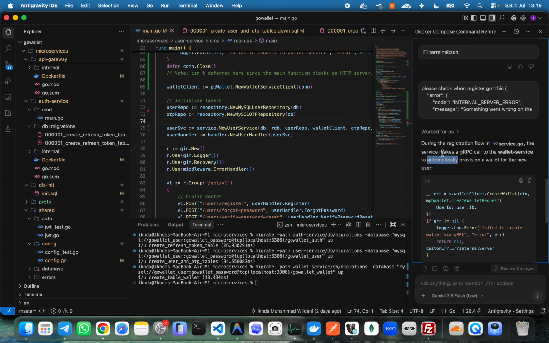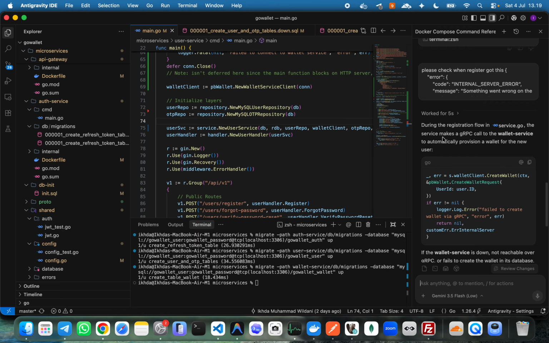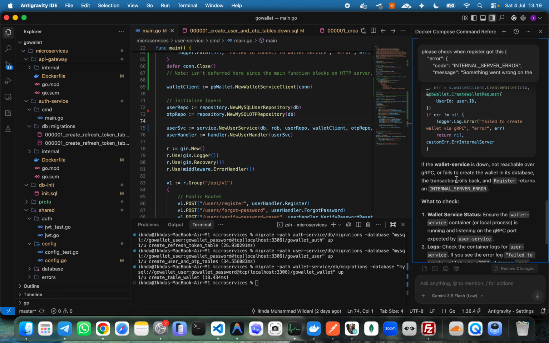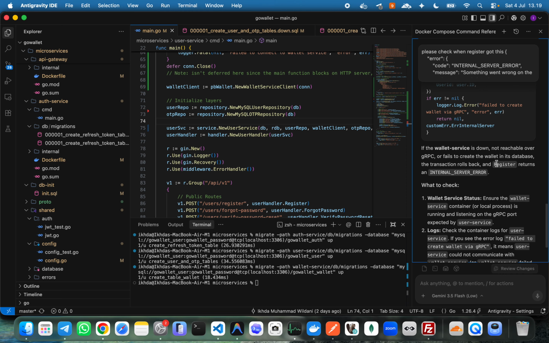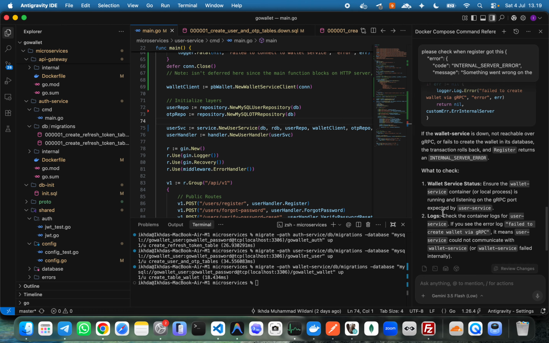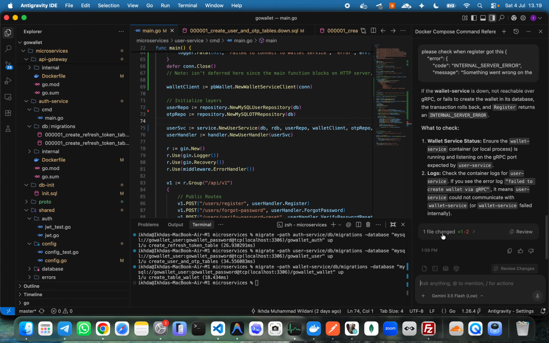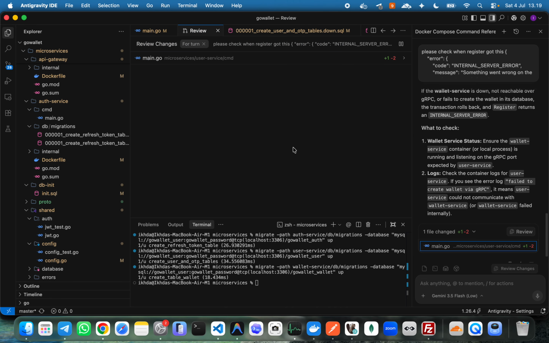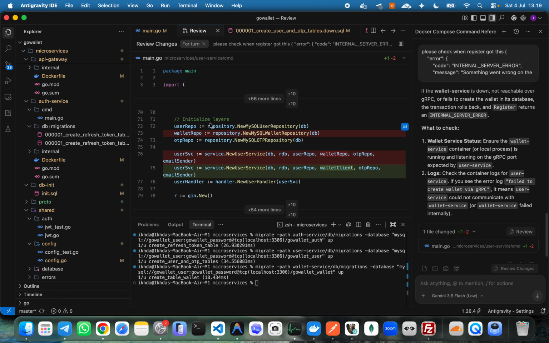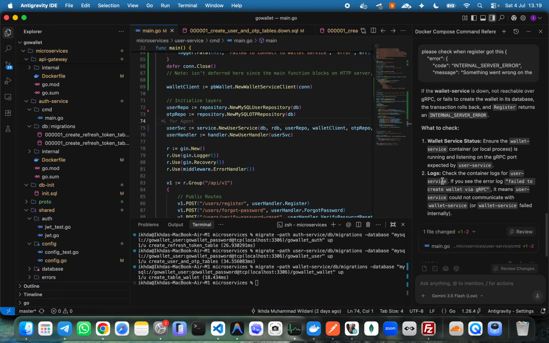The service makes a gRPC call to the wallet service to automatically provision a wallet for the new user. If the wallet service is down, not reachable, or the gRPC transaction fails, it rolls back and register returns internal server error. And sure, here, what is this service wallet repo? Yeah, this one is last time. Logs check the container. If you see error fail to create wallet, it means user service could not communicate.